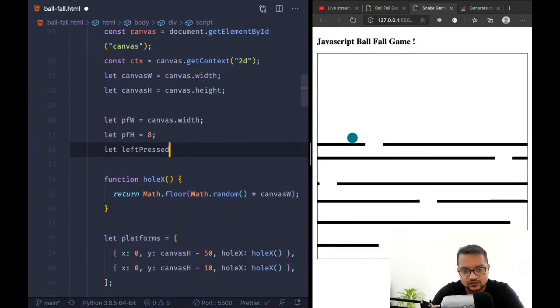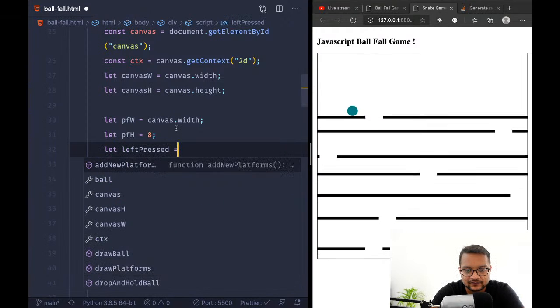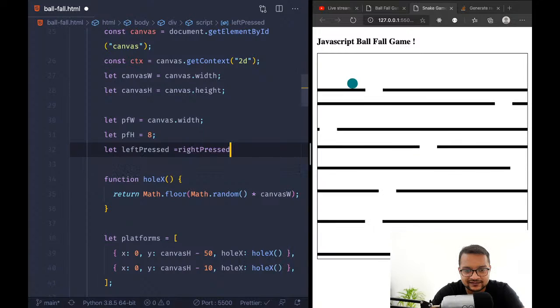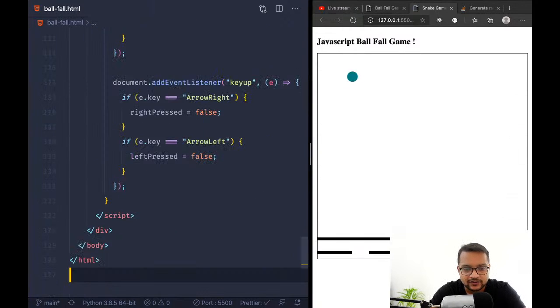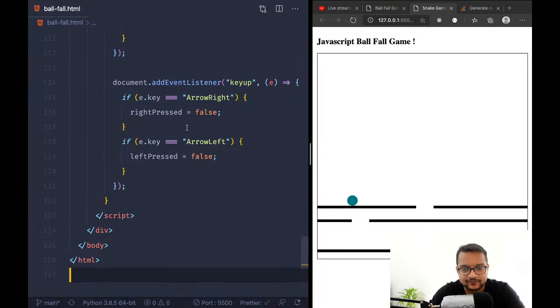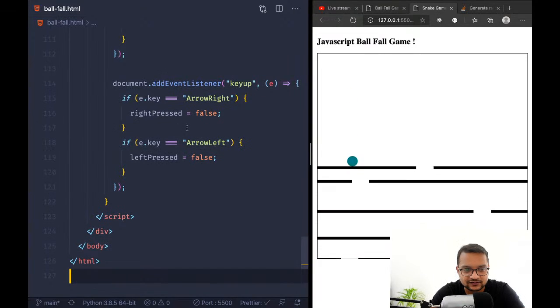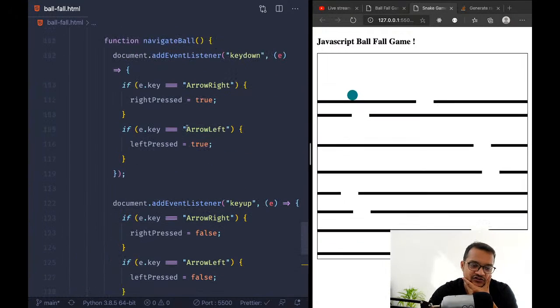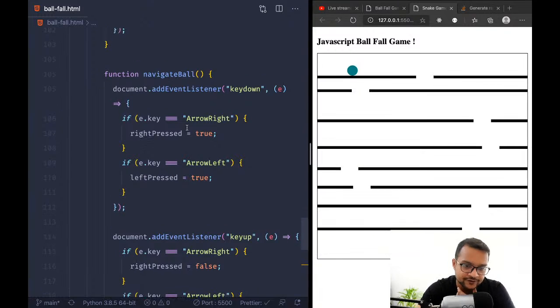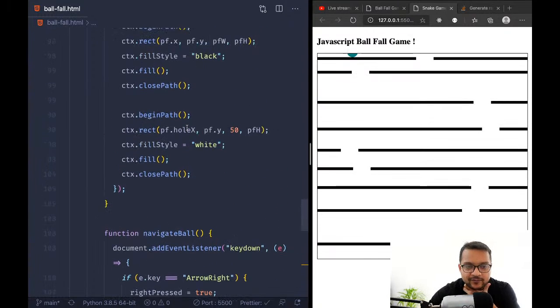Create let leftPressed, rightPressed, initially both false. Okay, so now whenever we are pressing, we are tracking these on the leftPressed and rightPressed variables. We just need to move the ball whenever we are pressing.